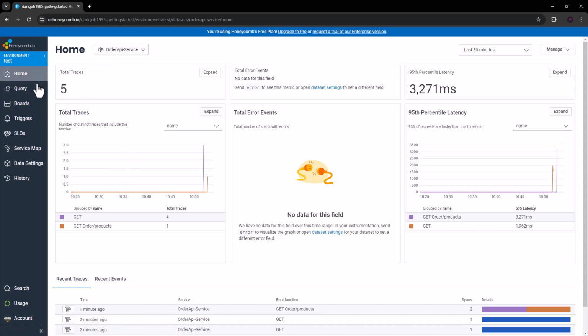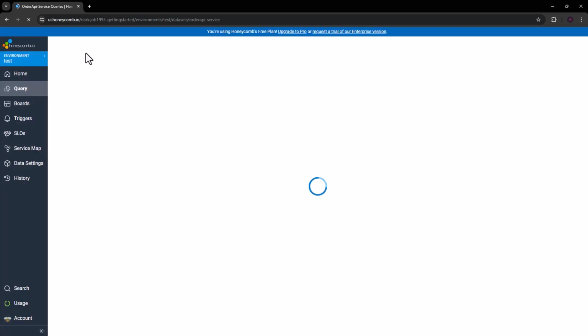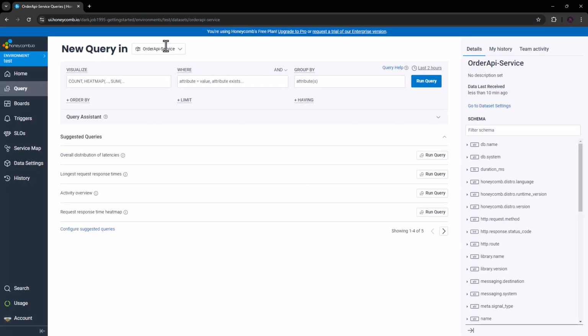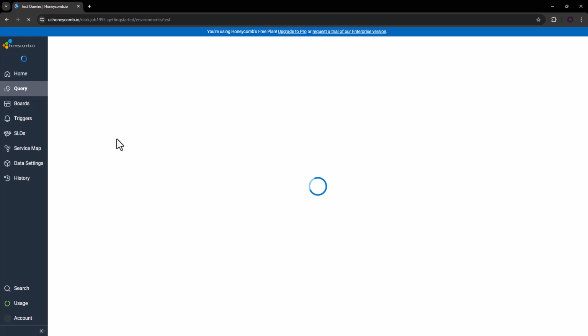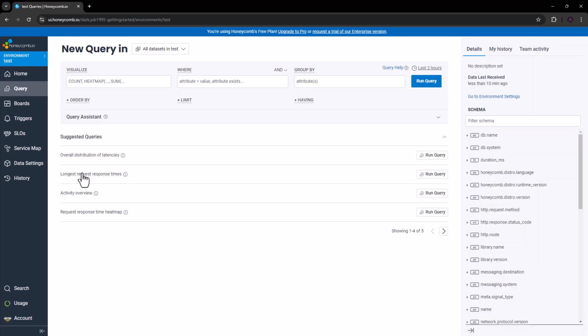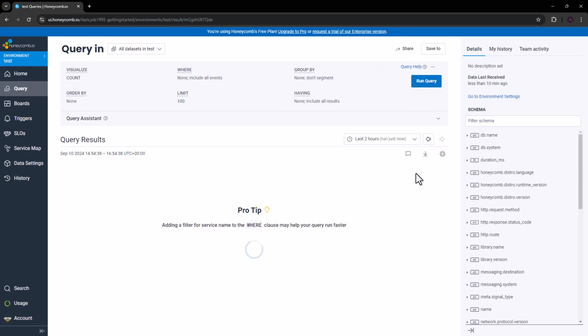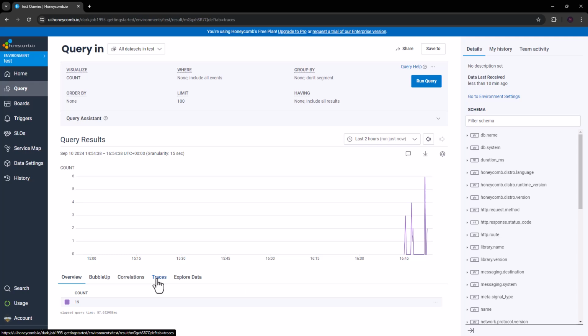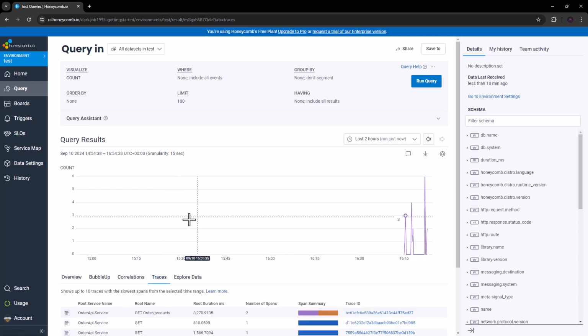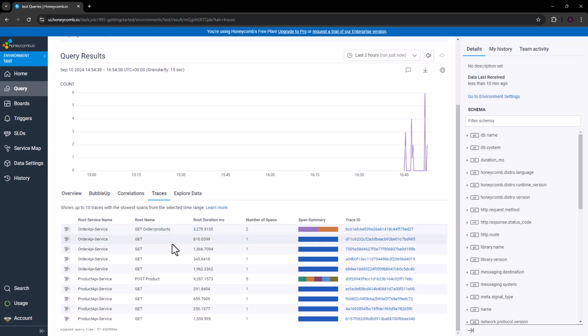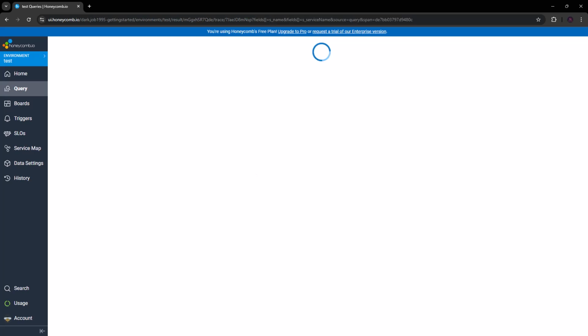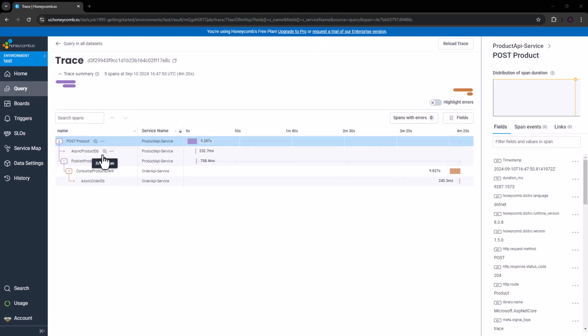Okay, now we can go to query, and let's check the trace. Instead of this, select all data sets in the test, so you can combine both services' data. Then click on run query. So in here, go to traces, and we have get other product, we have post products, right? So here we can check from the post, click on this ID, and check the trace. That ID that we clicked is when you publish a product.